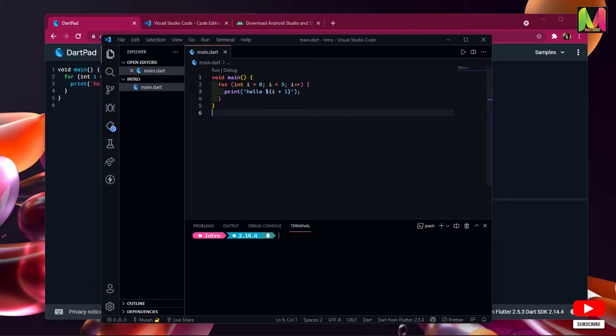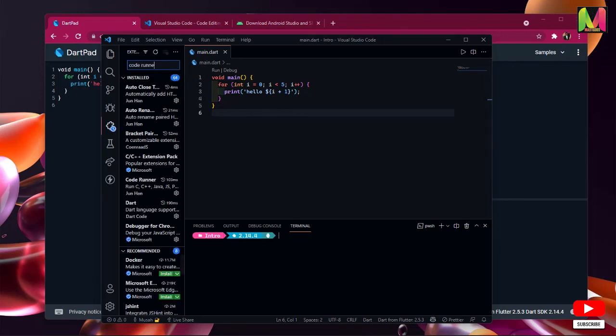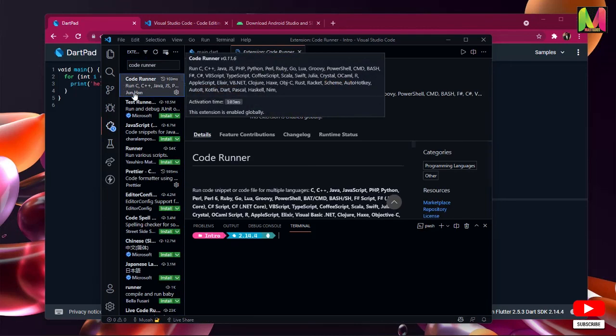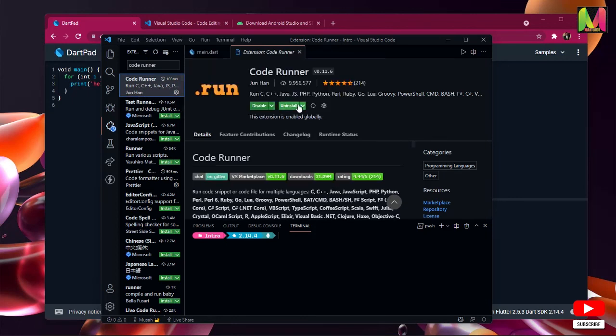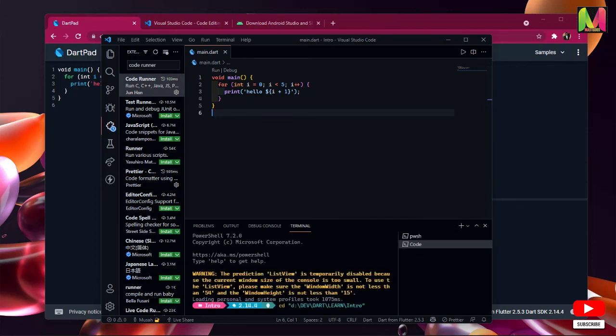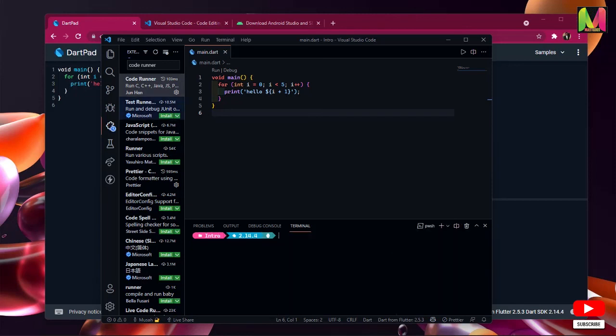Okay, so if you have this extension installed, Code Runner. If you have Code Runner installed, if you don't have it installed, I suggest you install it. If you have that installed, you can hit Ctrl Alt N and it's going to run your code. So you can do it this way if you have Code Runner installed, or you can do dart main.dart. Then your code will be executed.